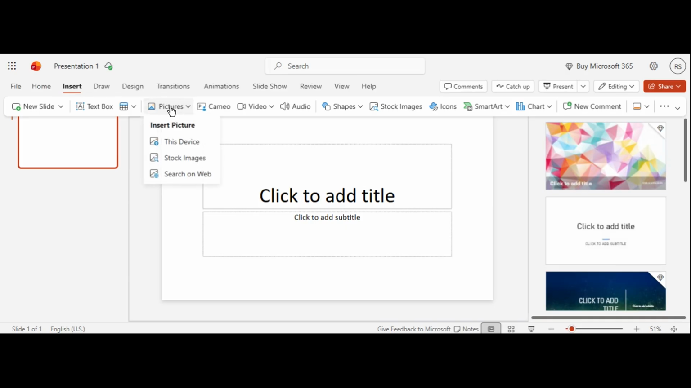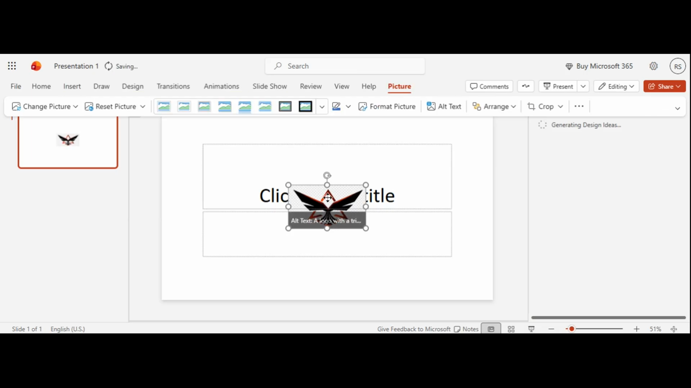After clicking Pictures, select This device. This allows you to upload an image directly from your computer. Once your file browser opens, locate the image you want to use. You can either double-click the image or drag and drop it directly into PowerPoint.